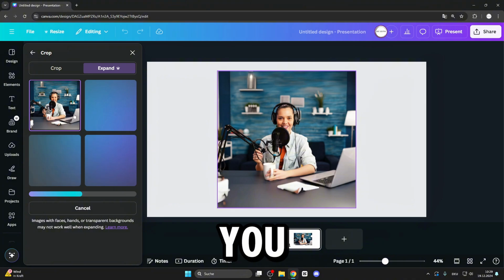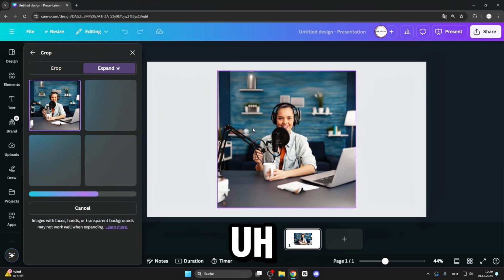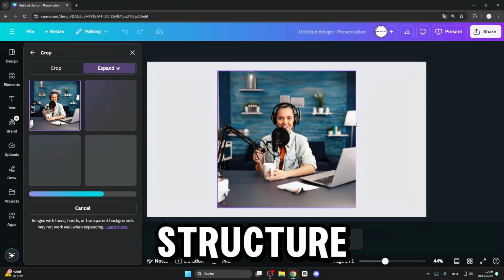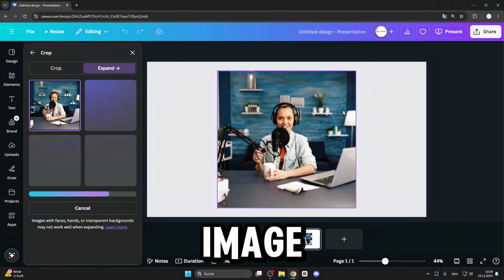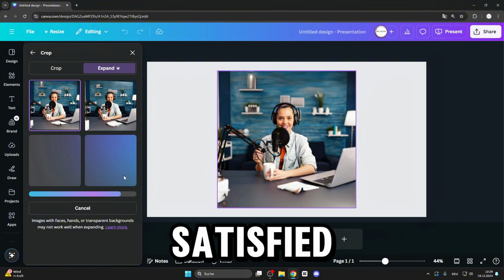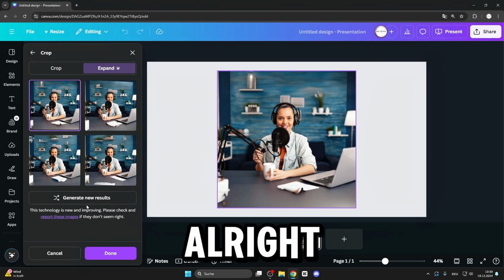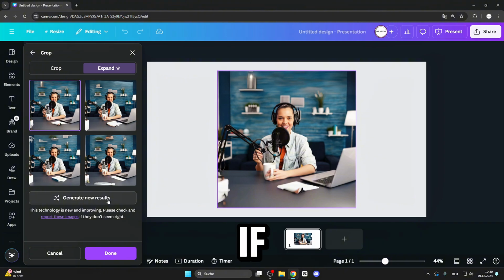Alright guys, you can see the result is really good in this case. In some cases maybe it's not very good because the structure of this image is not so easy to do with AI. But if you are not satisfied, you can always generate new ones. You can generate new results if you don't like them.